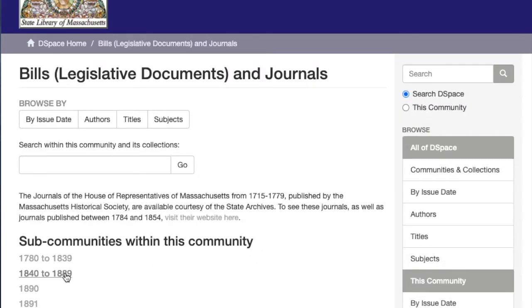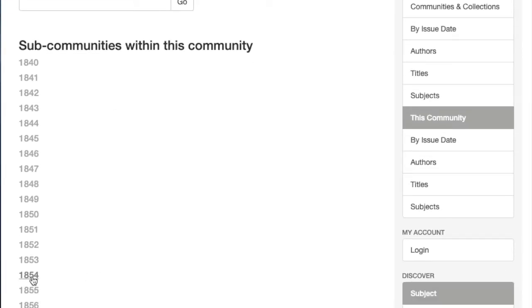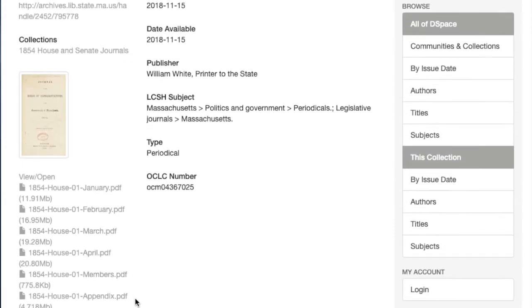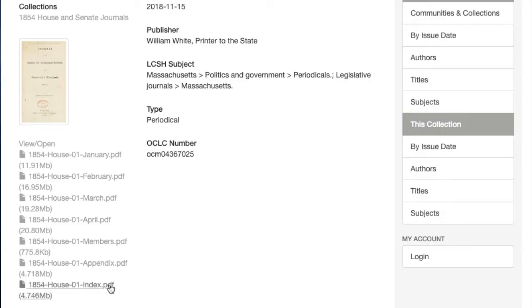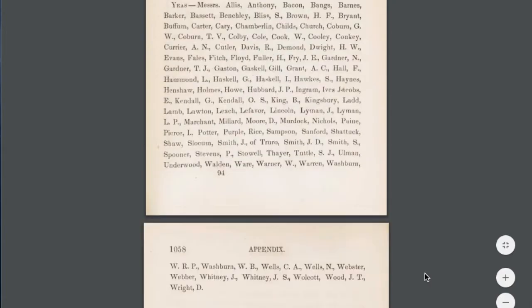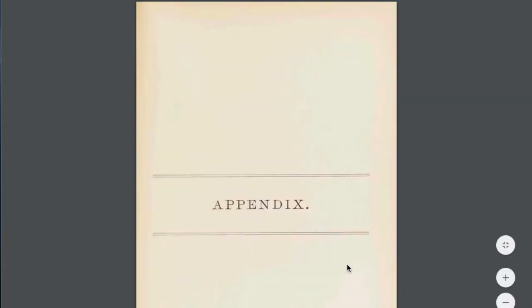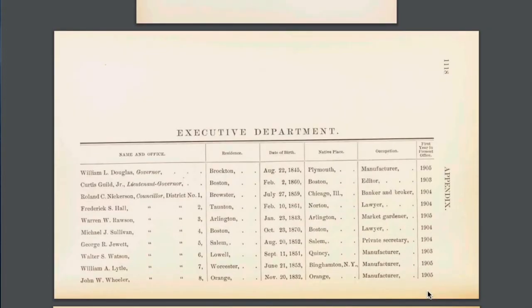These publications and the information they contain have evolved over time. Our online collection begins in 1854, and these early journals contain the daily record of activity, as well as the indexes, so that you can find bills by subject. Additional appendices may also be included, such as a list of legislative rules, voting records, or a list of members. As the journals continued to be published, they started to contain even more helpful information, such as registers of government employees throughout the legislative and executive branches.